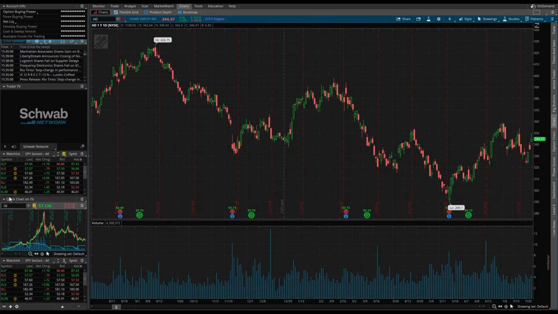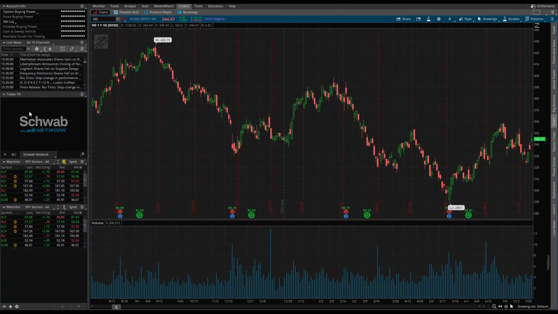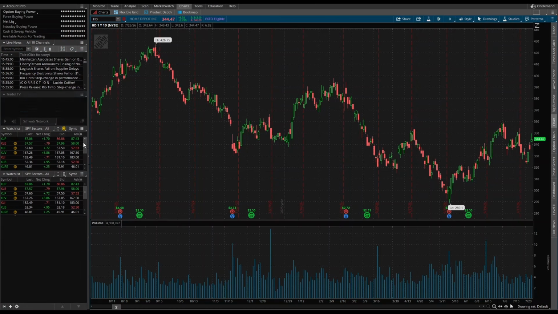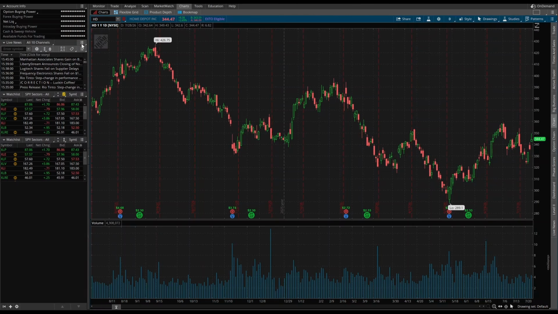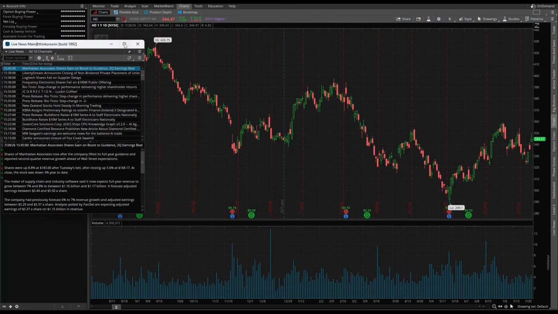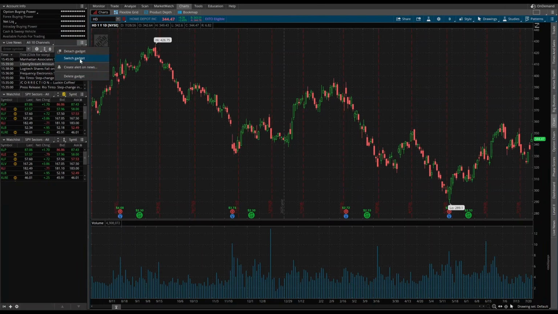You'll also notice that by default, ThinkorSwim has a quick chart that it adds in. I'm going to delete that gadget by clicking the hamburger menu icon and then clicking Delete Gadget. Same thing with the Trader TV. I'd like to eliminate both noise and things that may slow down my platform. Along with live news here, I like to remove this. I use Forex Factory for my news. If you prefer having the news, that could be a widget you may want to keep.